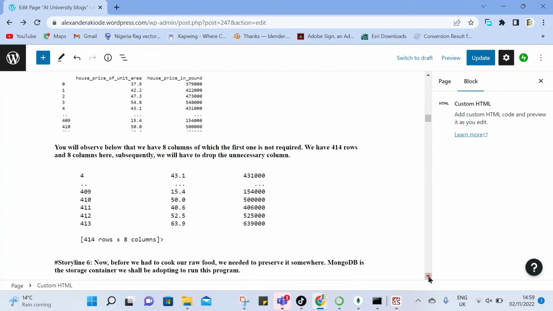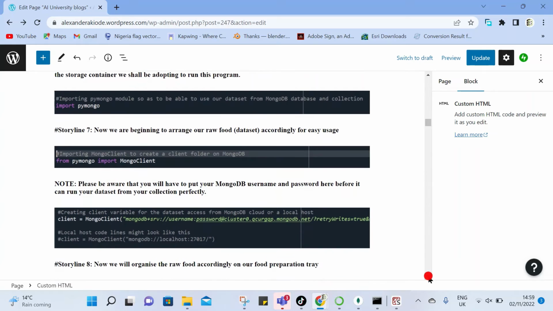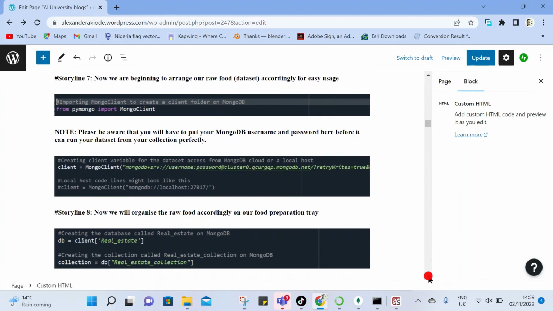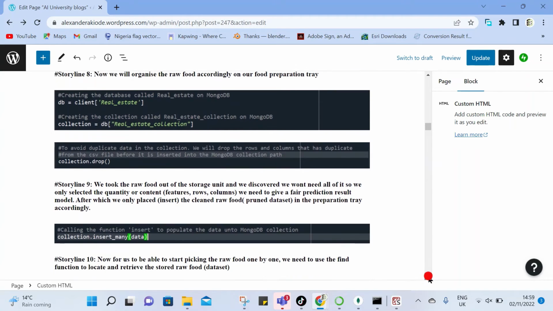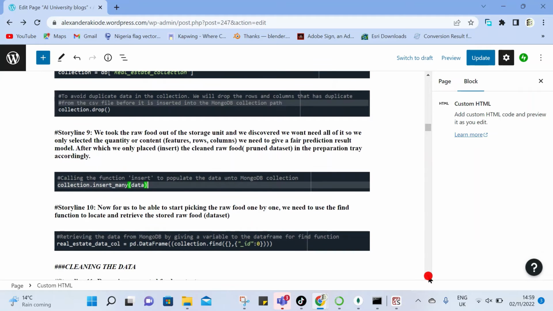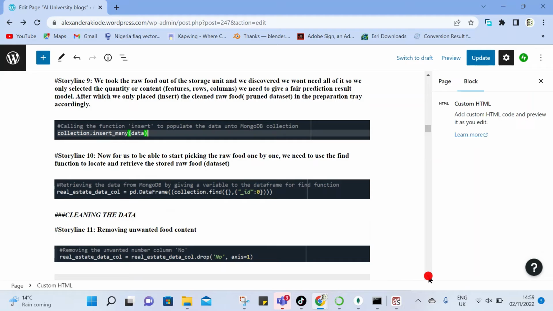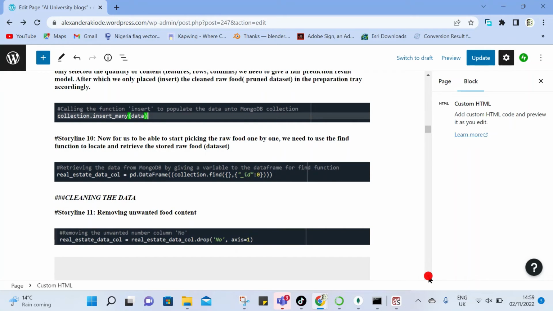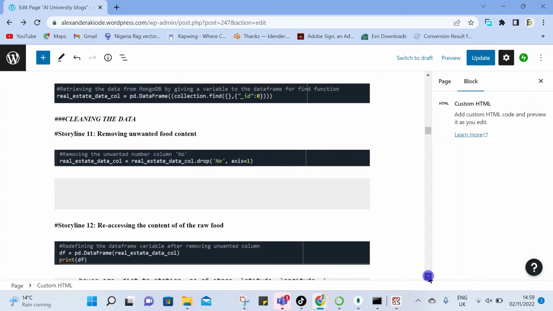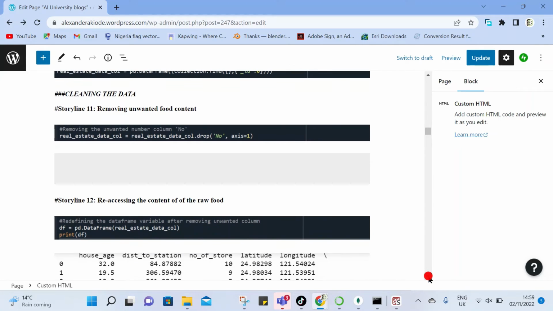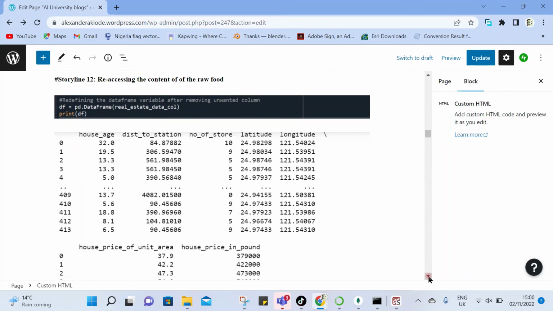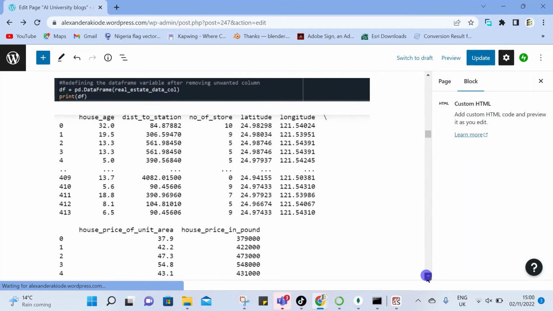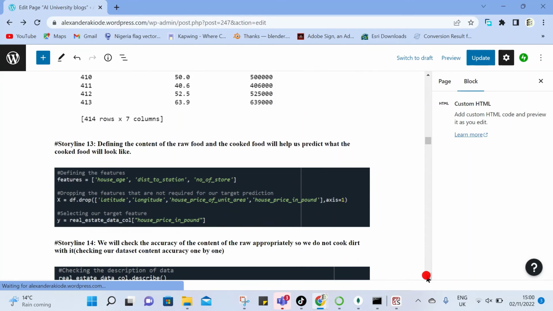So I defined the head, and then I imported PyMongo, a Mongo client, and I was able to create the database and the collection. I dropped an unnecessary column which I don't actually need. I inserted data, and then I was able to retrieve that data. I also dropped the number column, which was still reflecting, and I was able to see what I want to print.